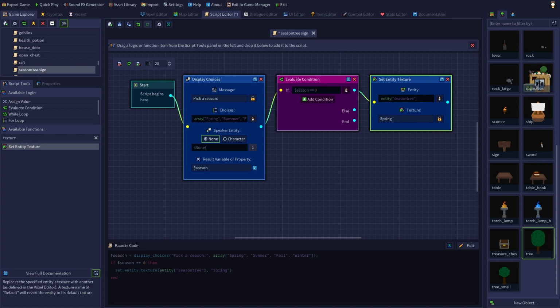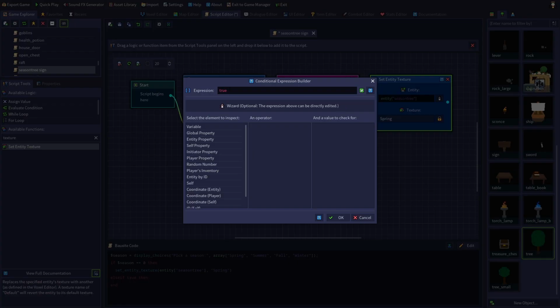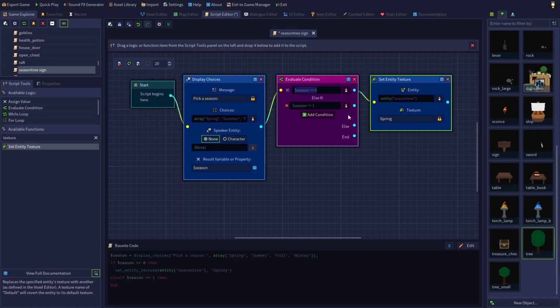For that, we'll need to click Add Condition in the Evaluate Condition node to add another if statement. To make this process faster, we can copy our previous condition, open the Conditional Expression Builder, and paste it up top. But make sure to change your number before clicking OK. The next season in our array or list is summer. So if the season equals 1, we want to set the tree to the summer texture.